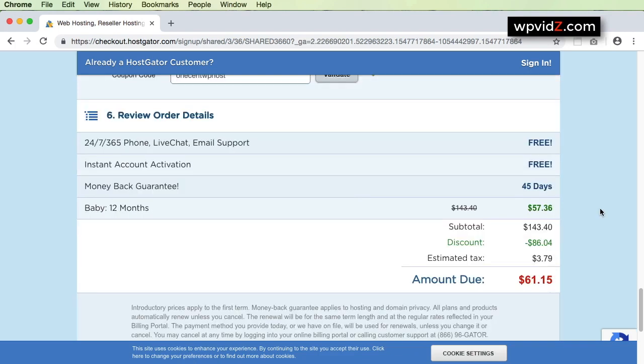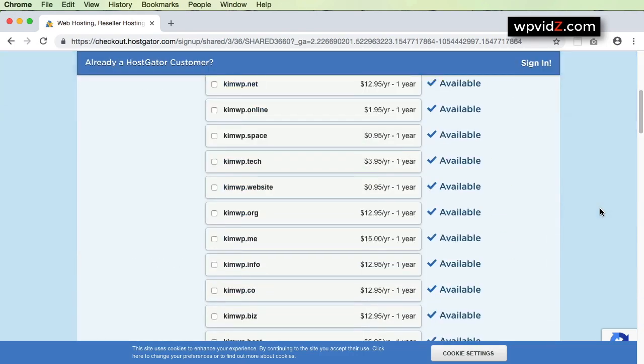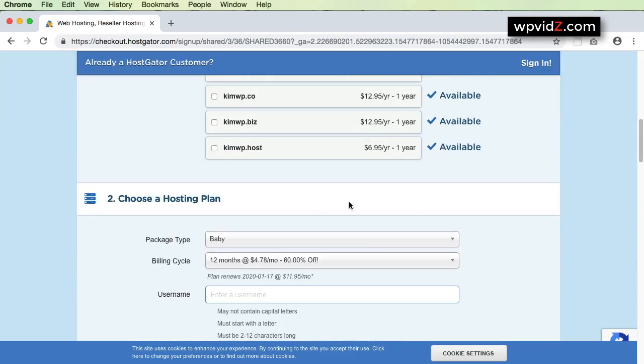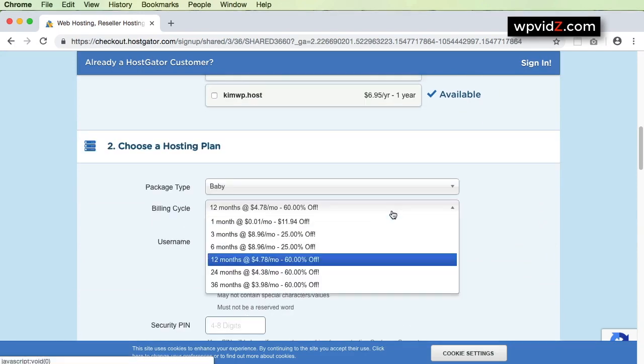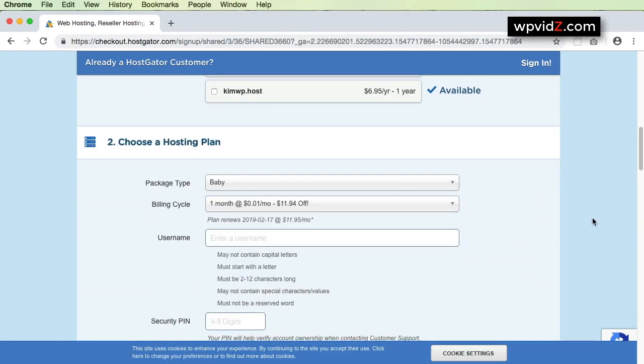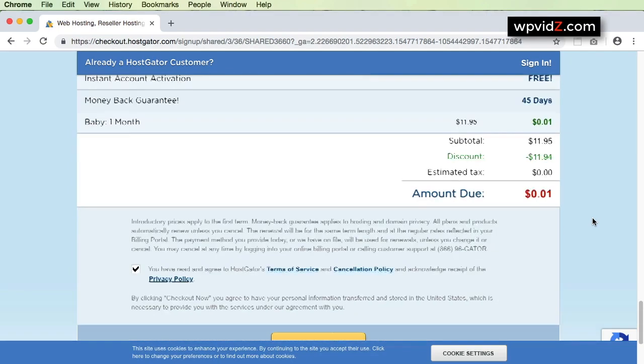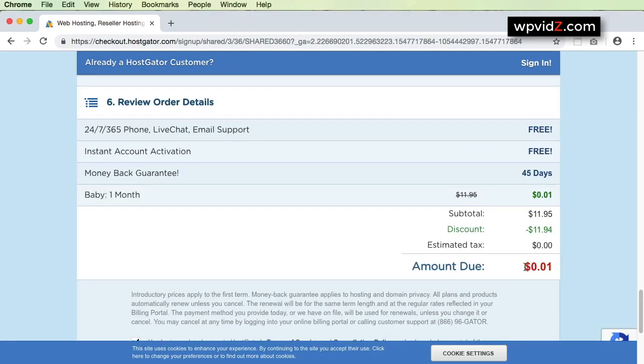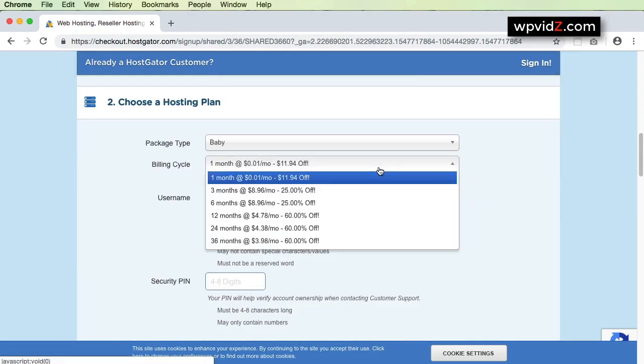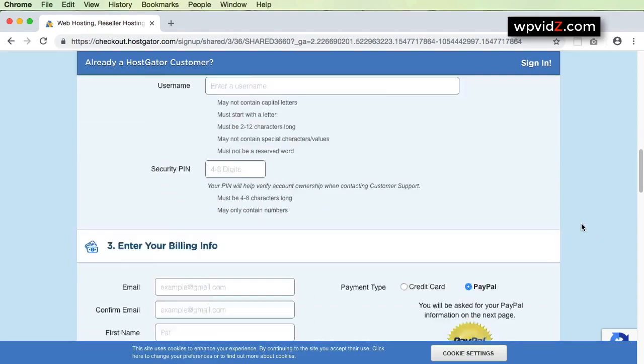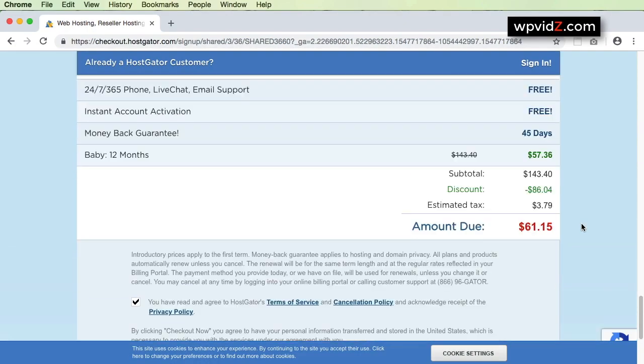If you just want to try out, scroll up once again, go to the hosting plan, and we'll choose Baby, billing cycle 1 month. Then let's scroll down, check the price, and you just have to pay 1 cent. But once again, please beware of the renewal price. So for me, optimally, I'm just going to choose 12 months again and scroll down to see the cost. For a more affordable renewal price, being able to host multiple domains and a free SSL certificate, I'll choose this plan with this price.